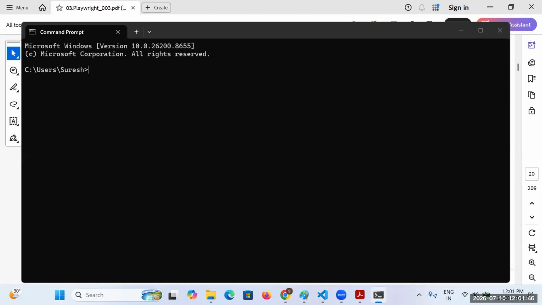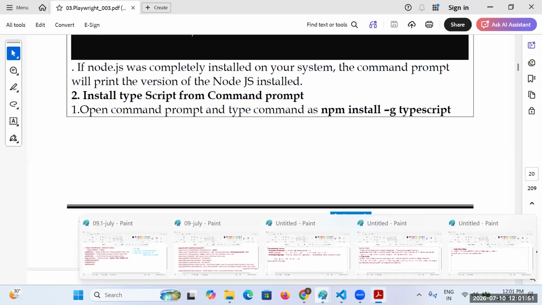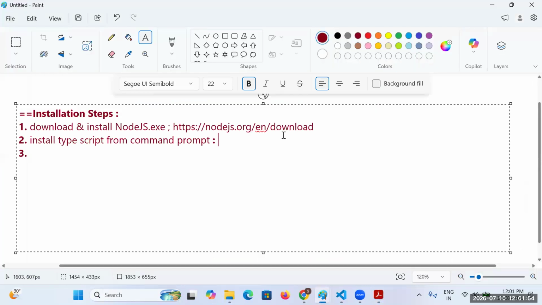So here, once again, your installation is completed. See here, if I just go with the command npm install -g typescript. npm is node package manager. The -g means global. The meaning of -g is that you will be installing TypeScript globally. Okay, this is your second step.